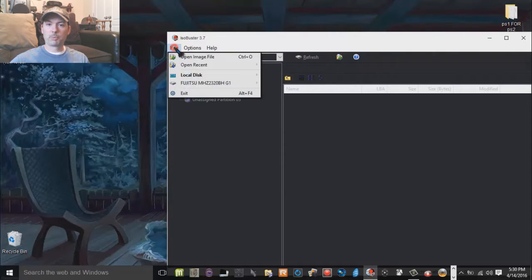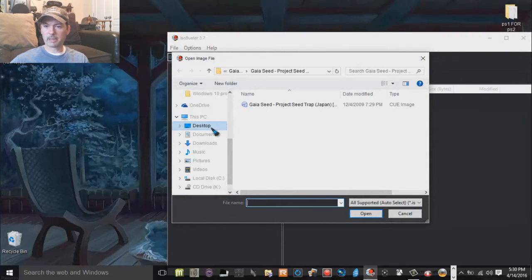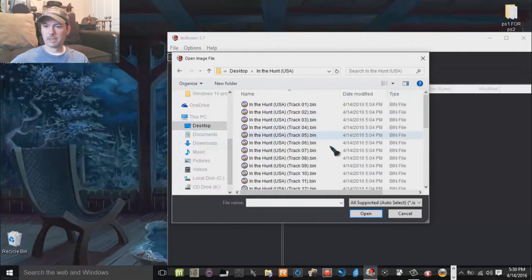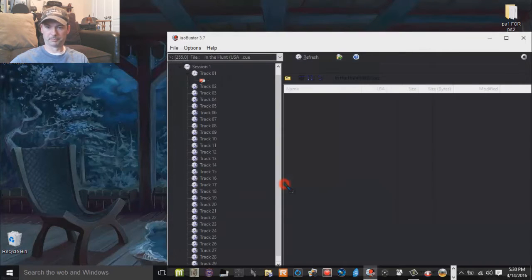First thing we're going to do is open up our image file here. We're going to find our game. It should be on the desktop. Here's our folder. We're going to open it up, and scroll down to the cue file and click on it. Now, as you can see, on the left hand side, it should have brought up all the tracks of the game itself.